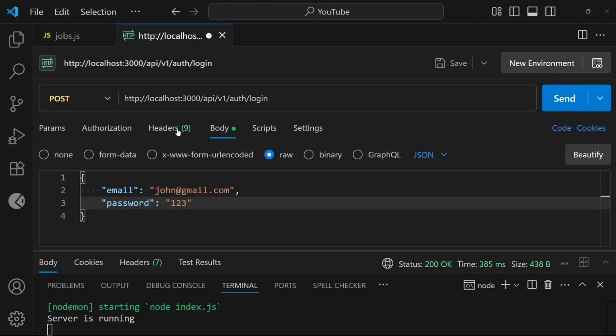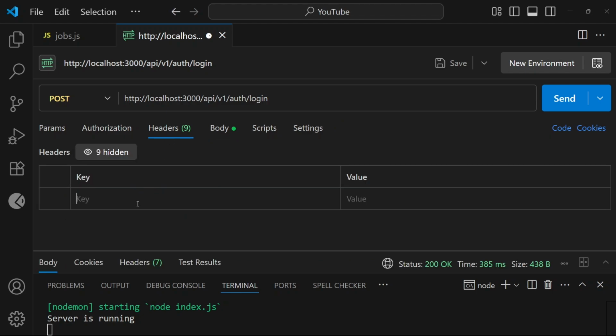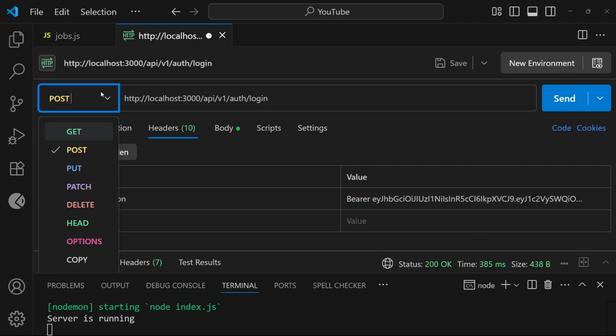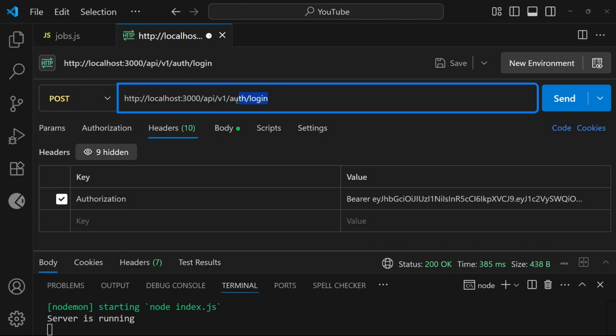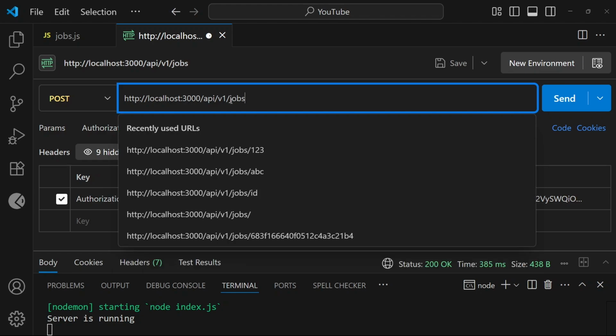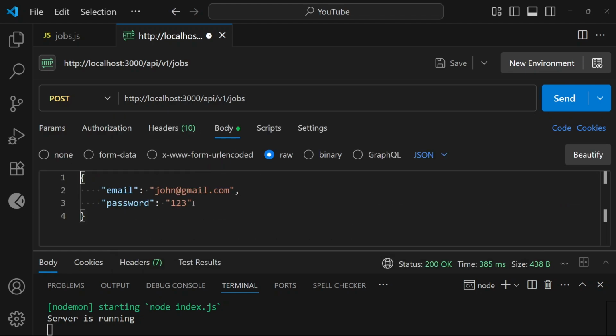So we're going to copy this token. And now what we can do is go to our headers, and we're going to define an authorization header. And we're going to give it bearer followed by the token. And now we have access to the jobs routes. So the first one we're going to test is creating a new job. So we're going to go to /API/v1/jobs, and we're going to provide a body.